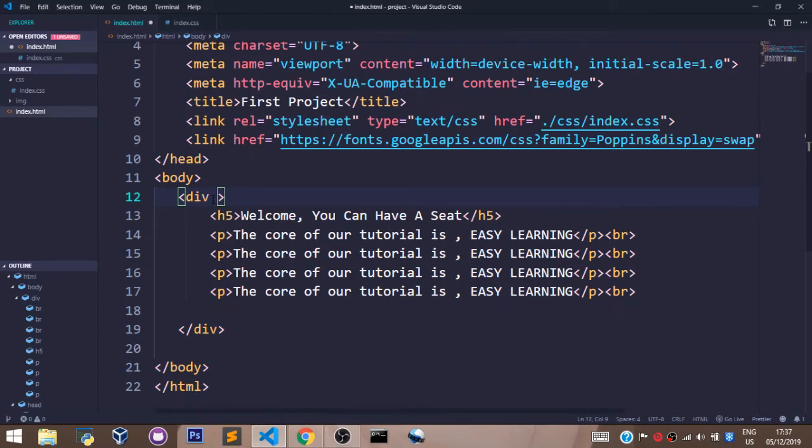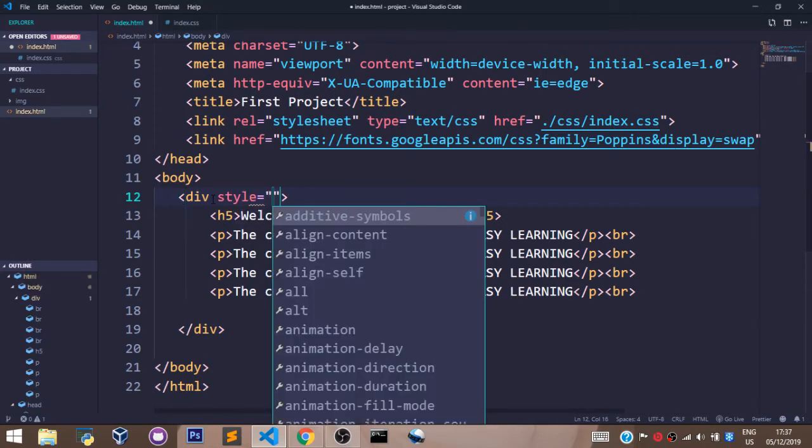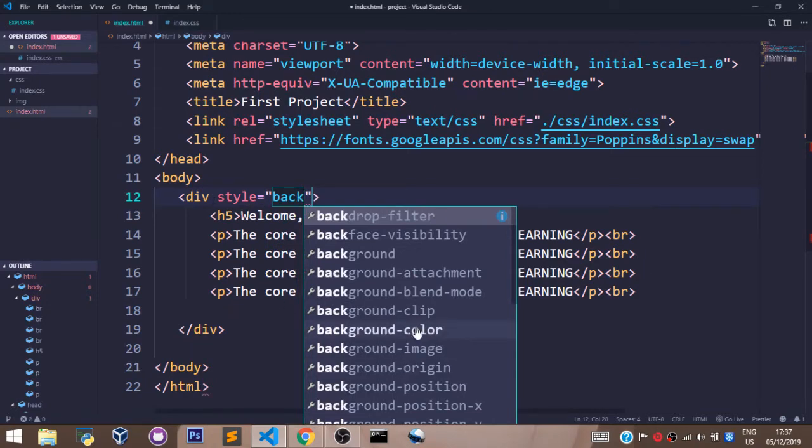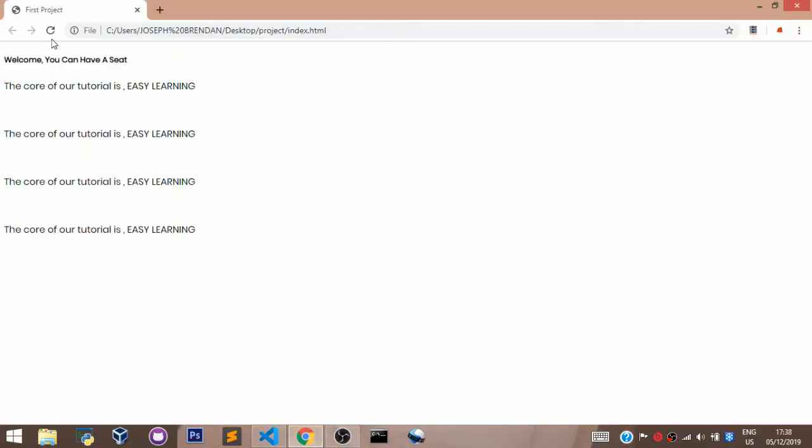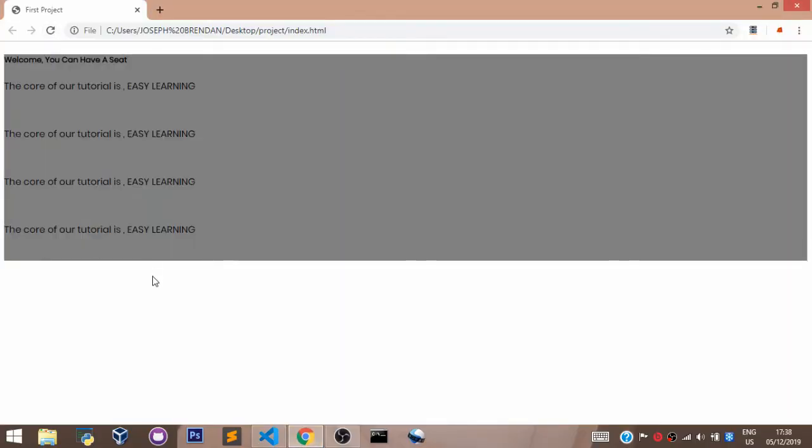Now, to assign a height to this, let's first of all assign a background color so we can see the effect of the height. Background color, let's say gray, and let's save this. Let's refresh the browser. As we can see, our div tag, our wrapping tag, has turned gray, and gray is the background color to every other tag we have in the wrapping tag.